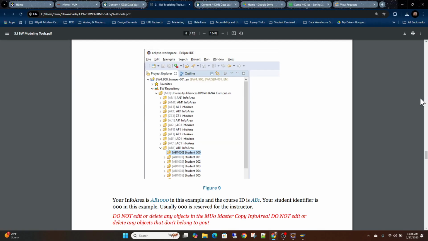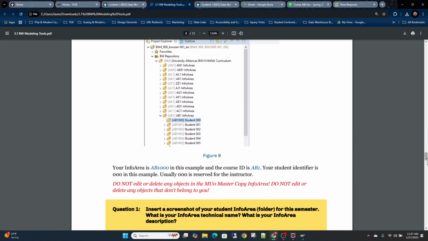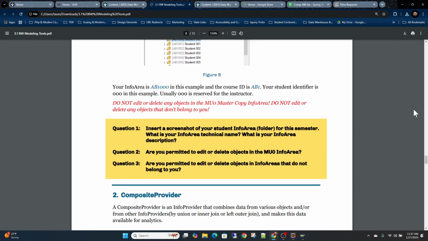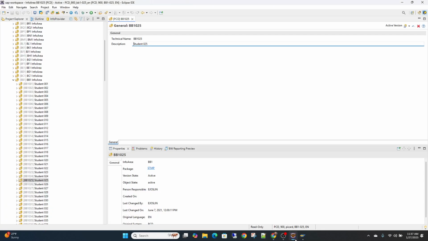What does our instructions want us to do? All right. Says, do not edit or delete any objects in the master copy info area. So these are your info areas. Do not edit or delete any objects that do not belong to you. So then it'll say insert a screenshot of your student area or info area, the folder for the semester. And it wants to know what the technical name is and what's the info area description.